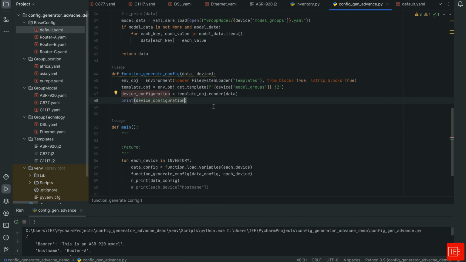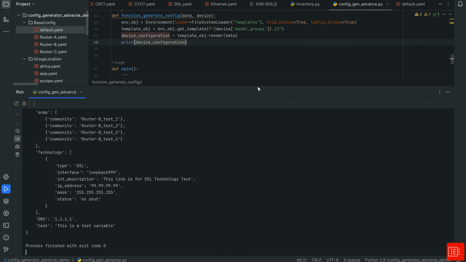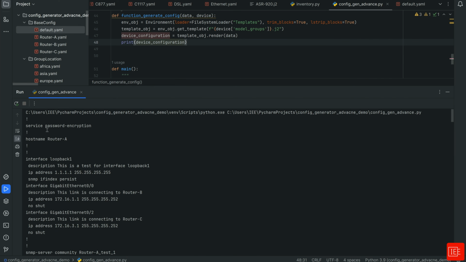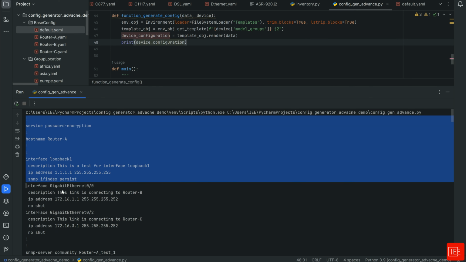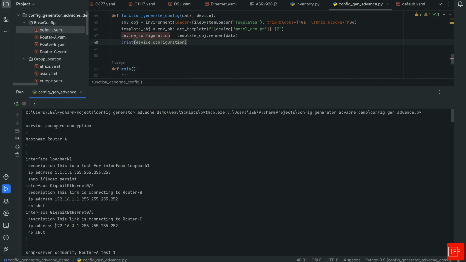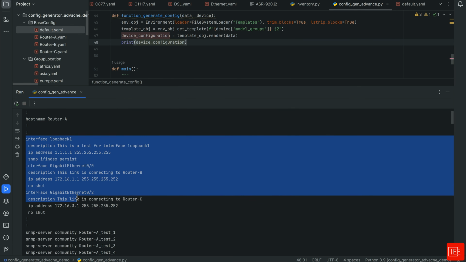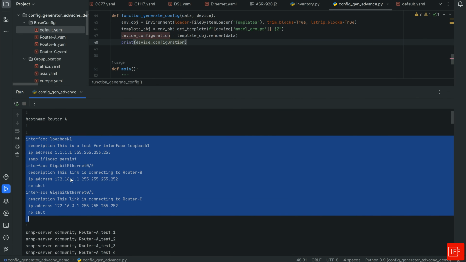This is how we can then generate the configurations in question. So if I created everything correctly, then we should be able to generate the config. If I go all the way up, you can see this is the config that we have generated. It comes with service password encryption, the hostname is router A, and all the interfaces, which includes the physical as well as the virtual interfaces.